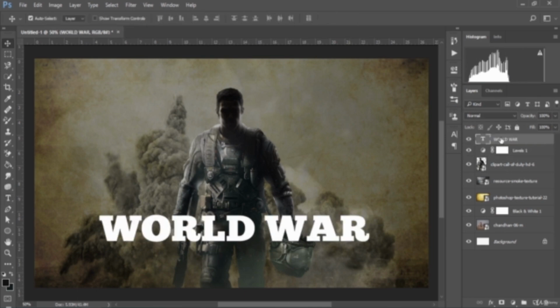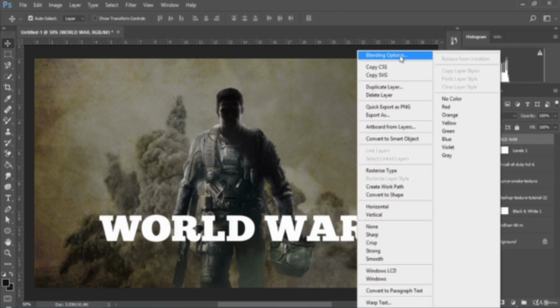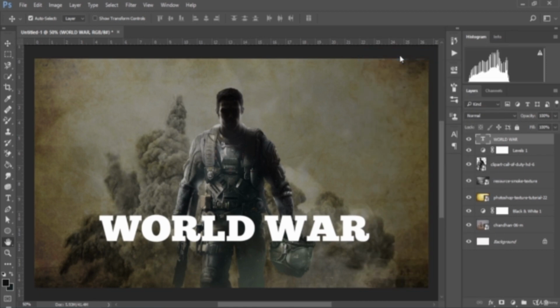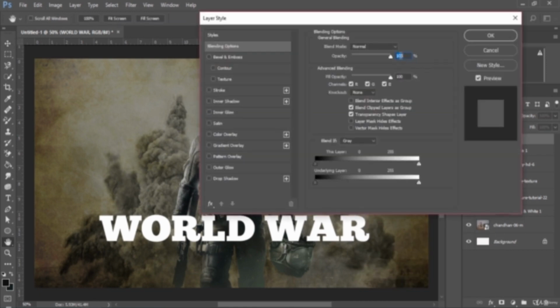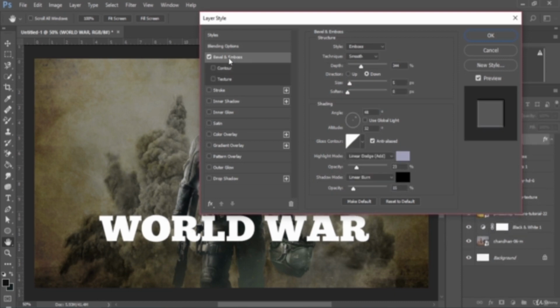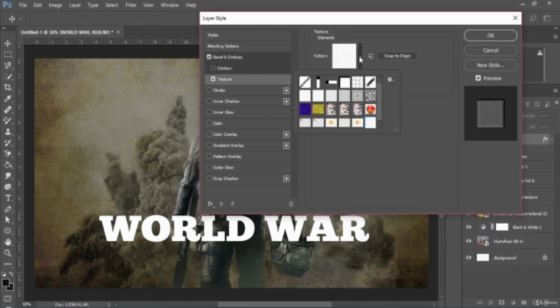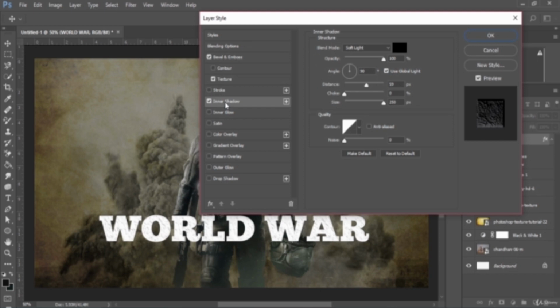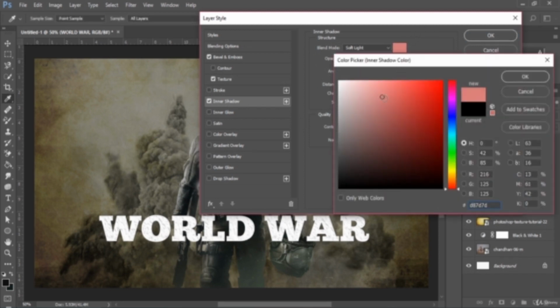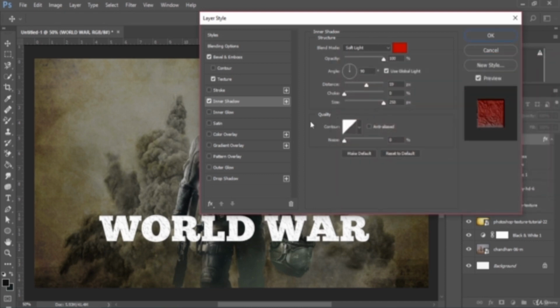Select the text layer, then right click, then go to blending options. Then you can add a bevel and emboss, then add a texture to that text. You are free to choose your texture. And change the gradient however you want. Make sure to place a bright color because we need the text to be noticed more than the background.